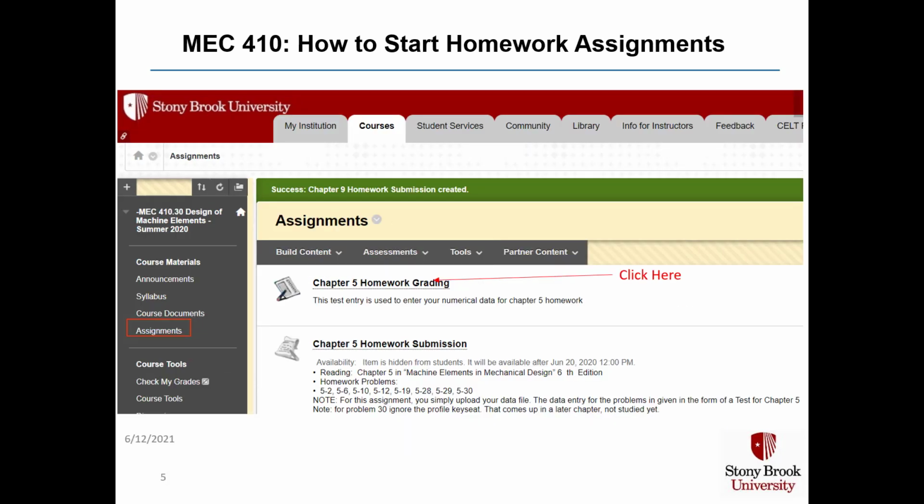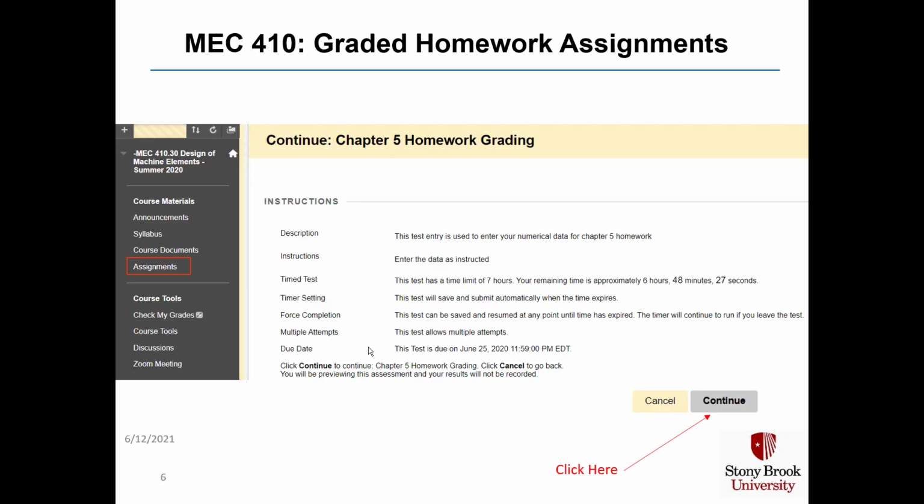Starting any one of our homework assignments is pretty easy. You just go to the assignments section, click right where it says Chapter 5 or any other chapter for homework grading. That will take you to an online test where you enter the data per the questions that are asked. And then when you're done entering your data, you click on this tab that says Chapter 5 Homework Submission, and that's where you upload the Excel file to show that you did the work in Excel for all of your calculations.